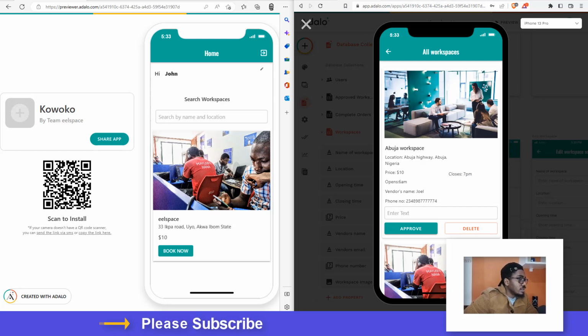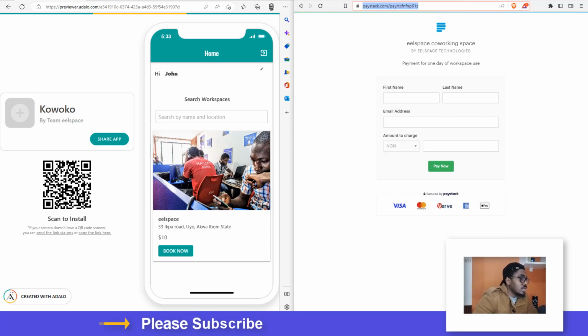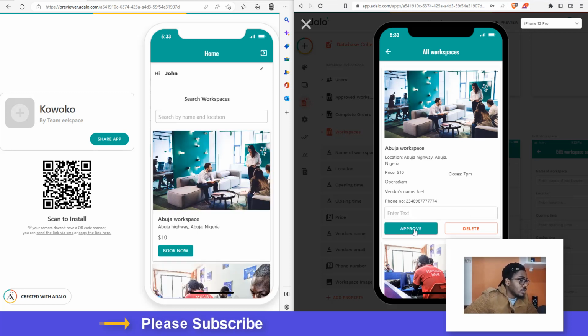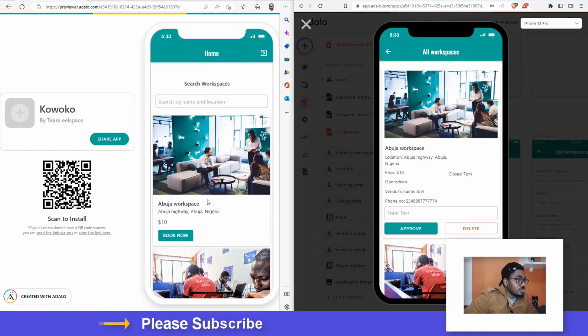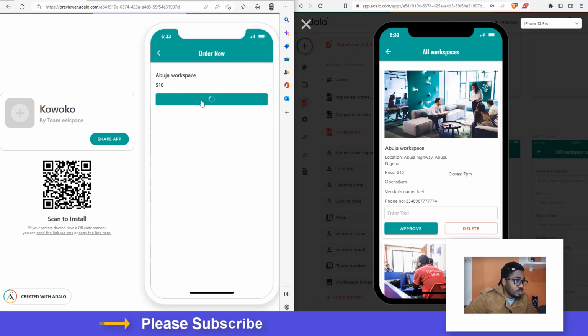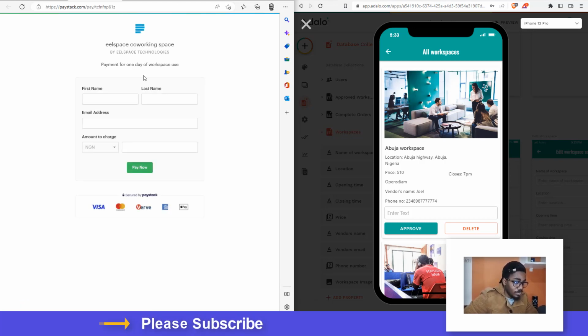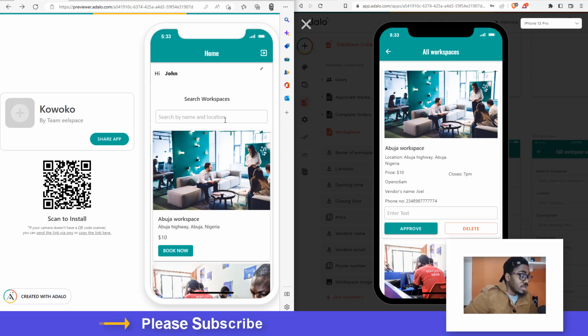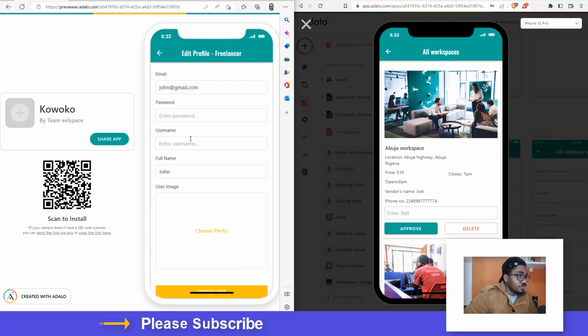Then let's just add the payments gateway. So I copy this and then I will put it here. Okay, and then I'll click to approve it. So I approve it. It's going to show automatically in the freelancers dashboard. All right, so they get to see it here. They can click on book now. They can see this. They can click on pay now. It will take them to the payment gateway. They can now put the price, fill in their details, and then they make payment. So our application works very well, and we have finished building the entire application without having to write a single line of code.